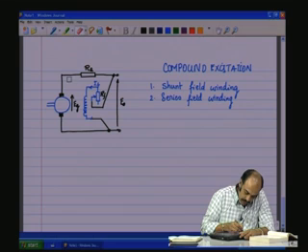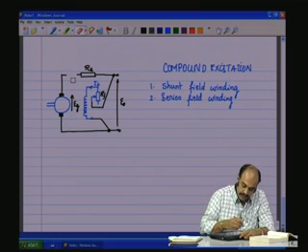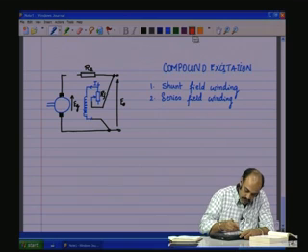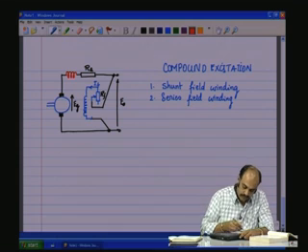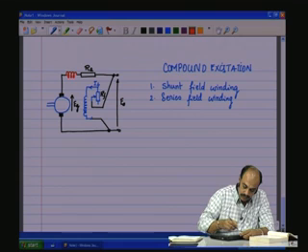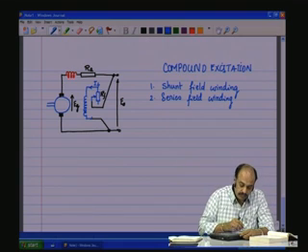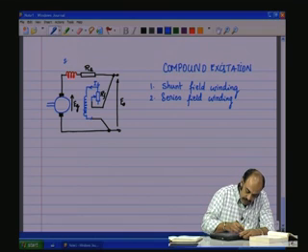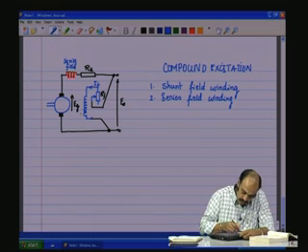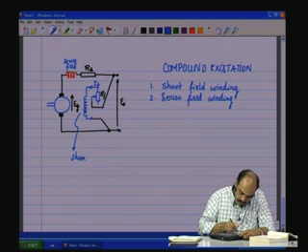Let us introduce a series winding, as shown here. Now, this will have less number of turns because the current here is pretty high, it is the load current that is flowing through the series field winding. So, this will be the series field winding, and this will be the shunt field winding.